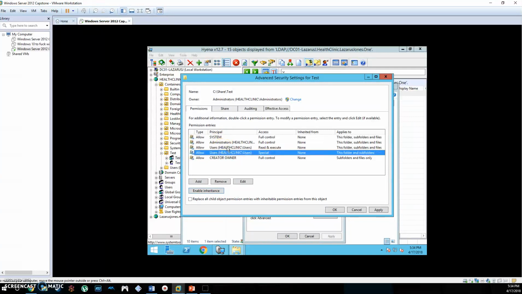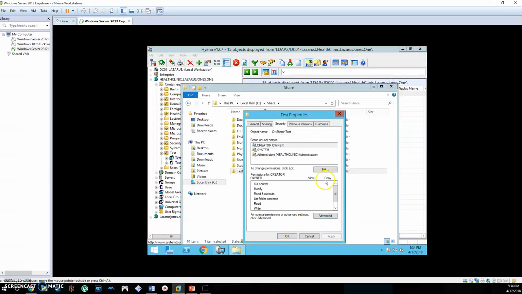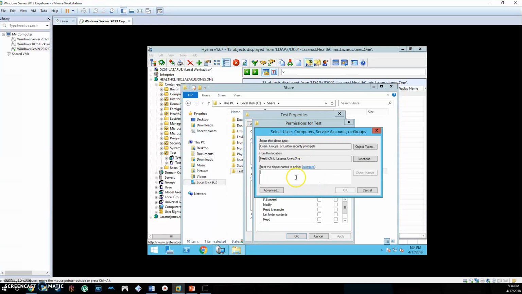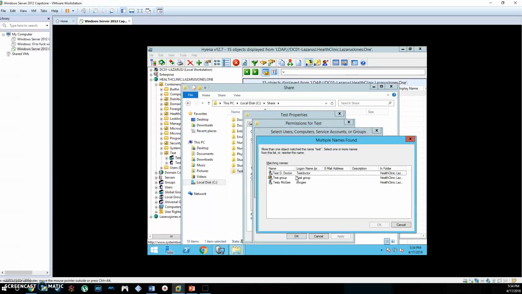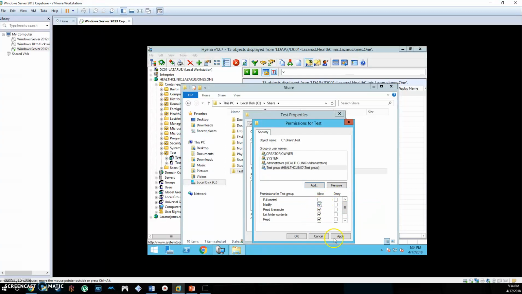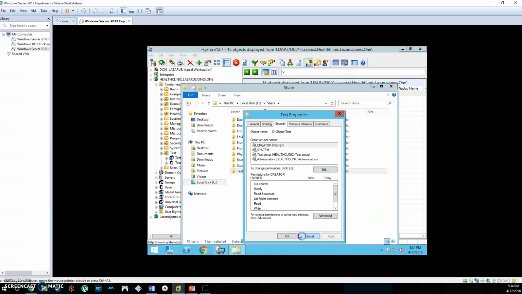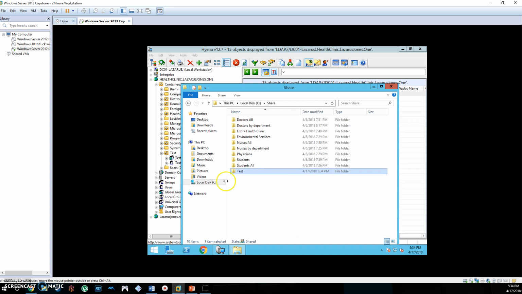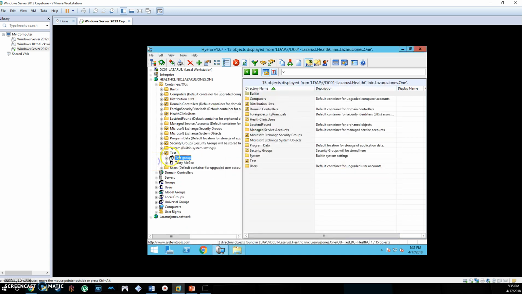Get rid of all users. We'll leave the creator since I left it and any administrators. So now we can go back in, add our test group, give them modify access. Easy as that. Now Testy McGee is the only person who has access to our test folder.